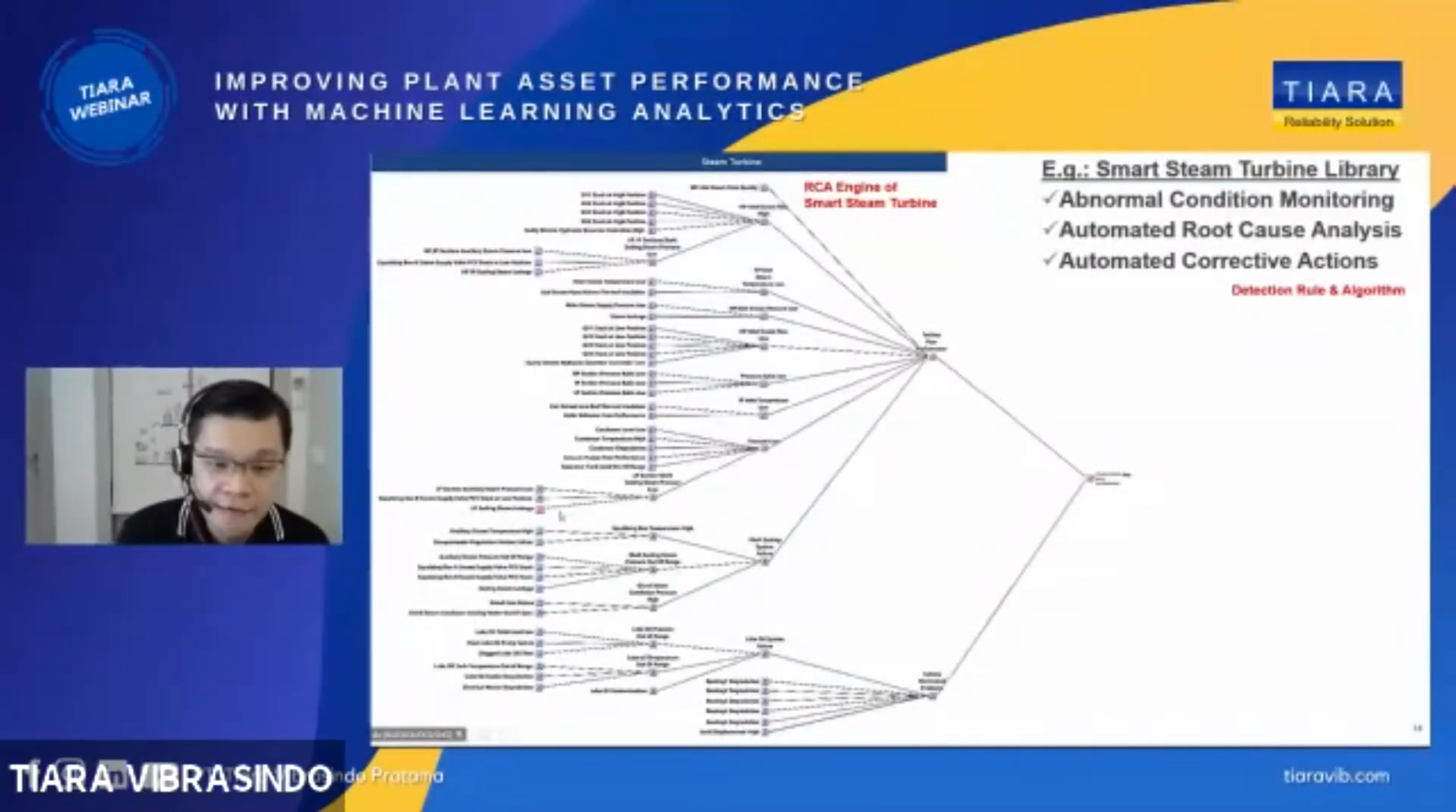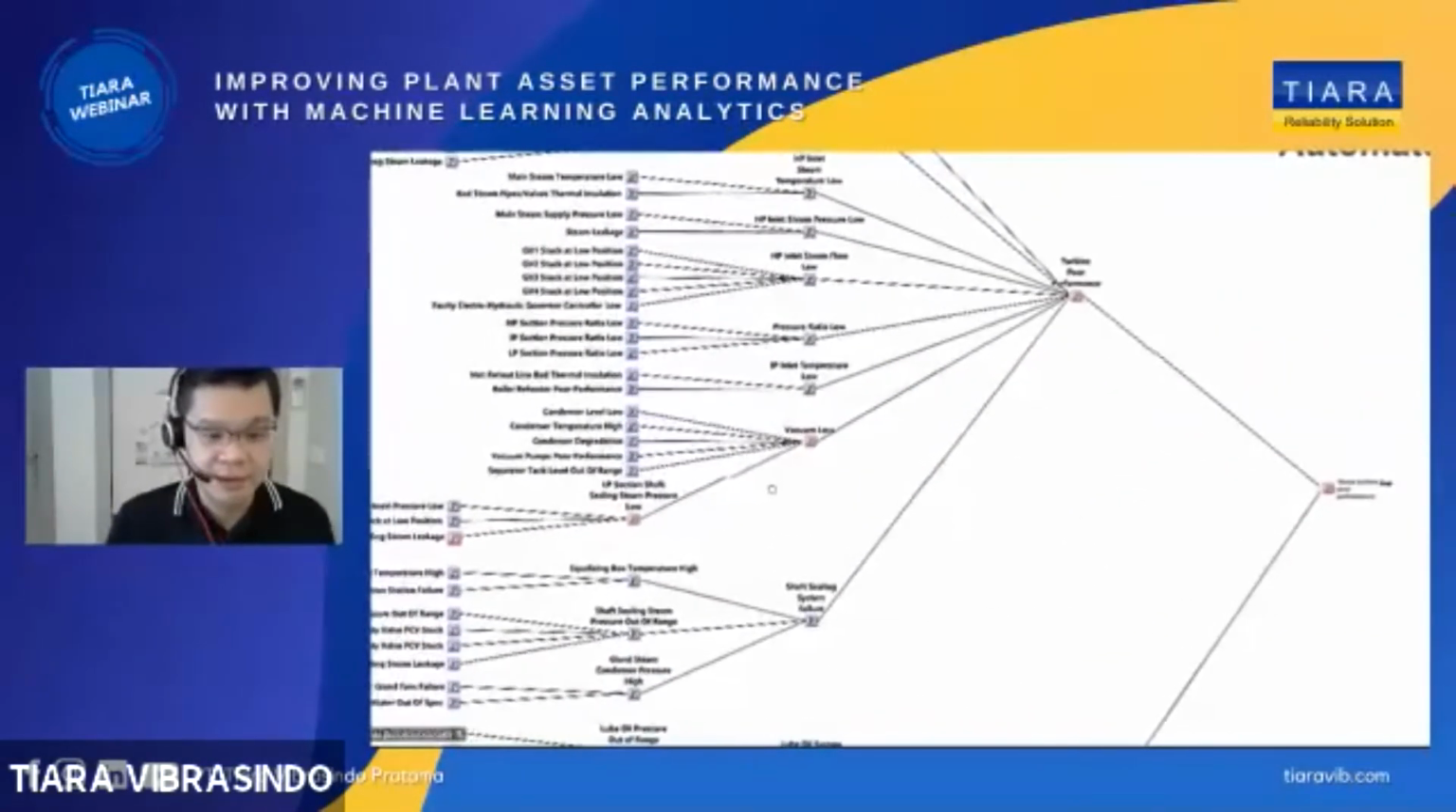The good thing about this software is that it allows you to define what the abnormal conditions of this steam turbine are, and also define the relationship between each abnormal condition, so that it can be formed into a tree like this. This is what we call an FMEA fault tree, or it's also called root cause analysis of these equipment faults. If you look here, vacuum loss, I just make it bigger because it can be very small.